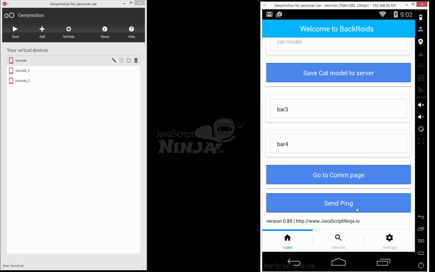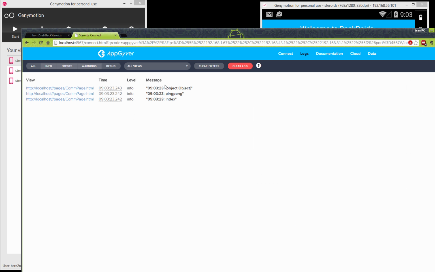We can send pings. So if I click on send ping, demonstrating the communication between the views, just sending ping. So if I click this several times, go ahead and open the log. You can see right here the pings are replying, just logging it.